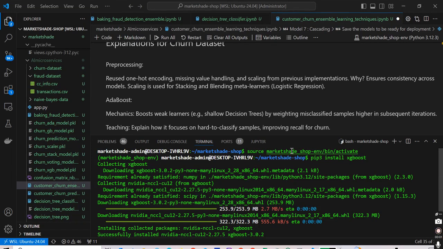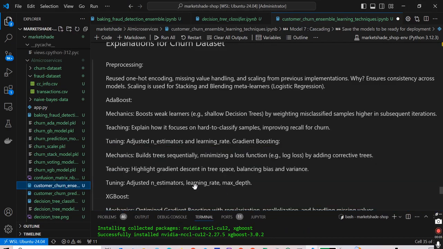So, welcome to today's class. Today, we want to see the process of building an ensemble learning technique that we talked about yesterday theoretically.